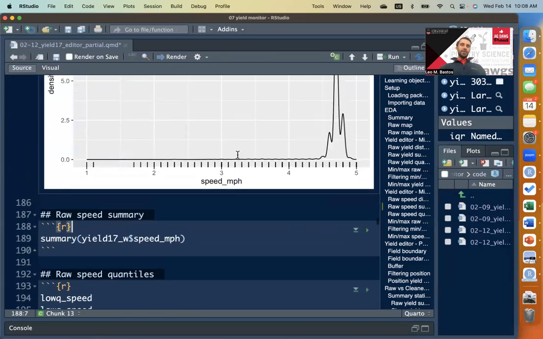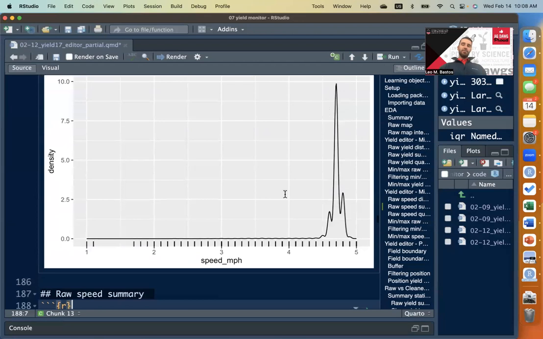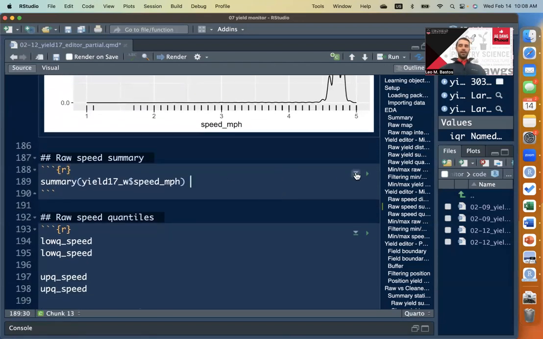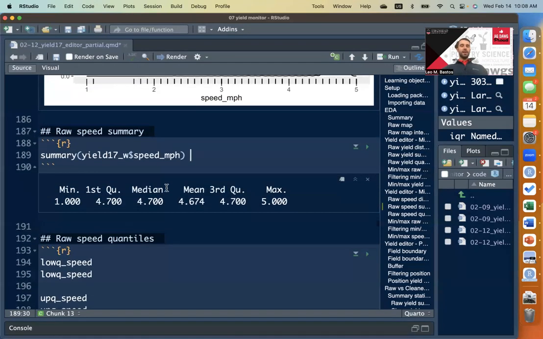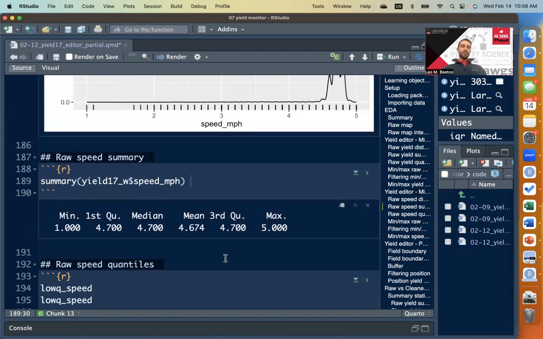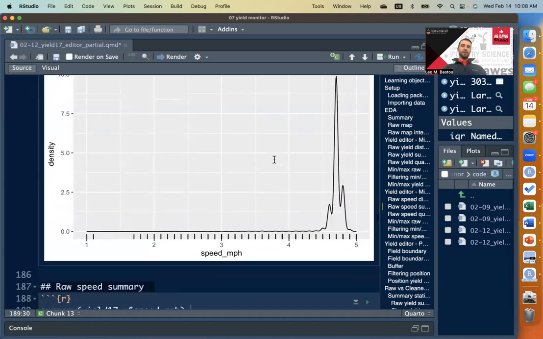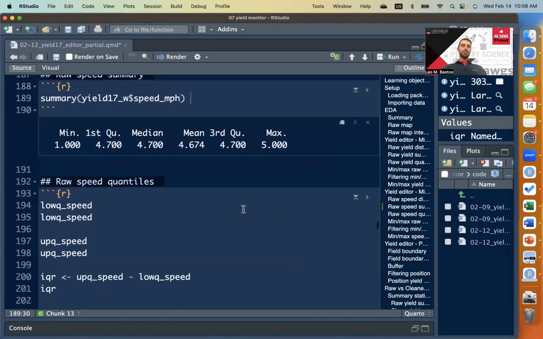So we just saw this in a plot. Now I want to come here and actually get a statistical summary in a table format. We see the minimum speed was 1, maximum was 5. Mean and median were around 4.7. So just creating some of that understanding of this distribution that we saw as a plot, and now looking at a statistical summary.